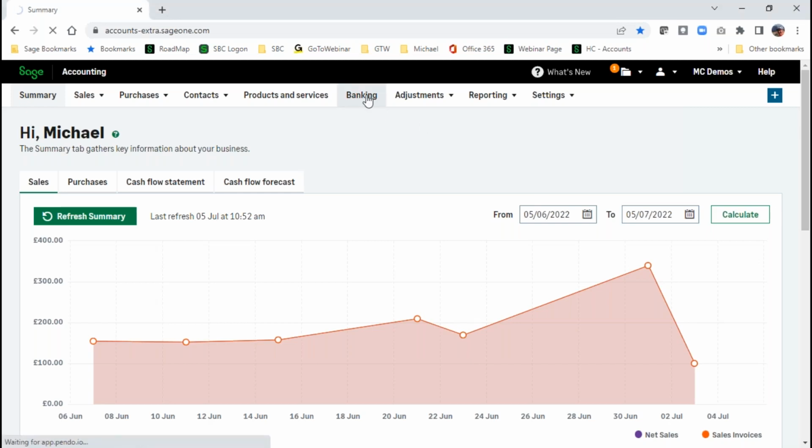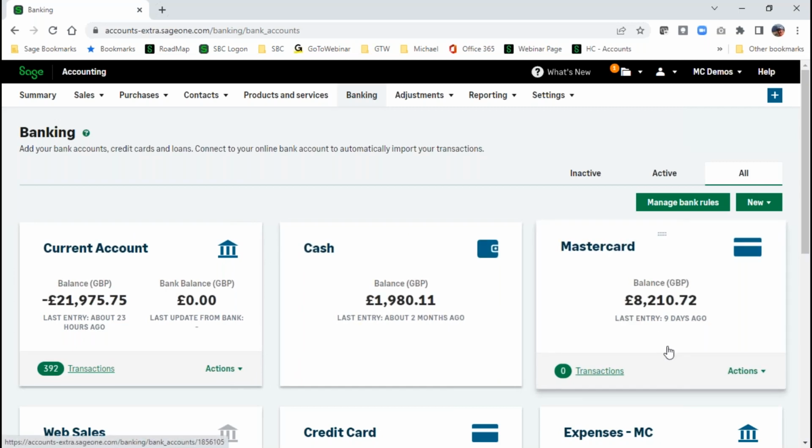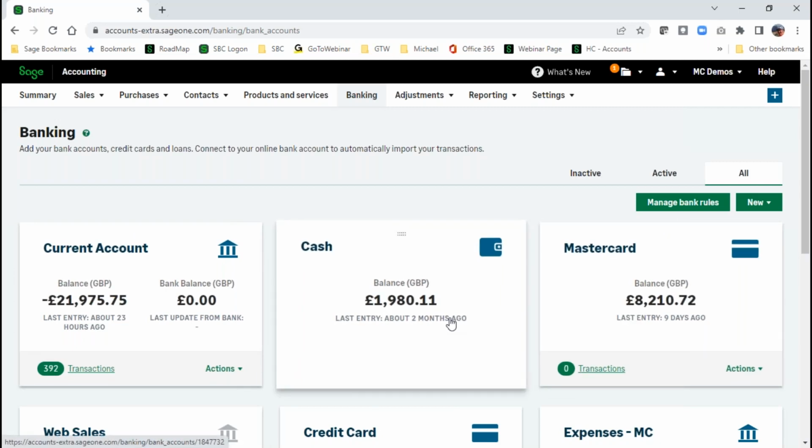But if I pop into banking, this is another way that you can check to see if your bank has a supported feed that you can link to. When we go into banking, we've got various panels. Now, for a cash account, there's nowhere for the software to integrate with and pull any information into your account. So it doesn't have the grey bar along the bottom of the panel, and you can't set up a feed for that one.